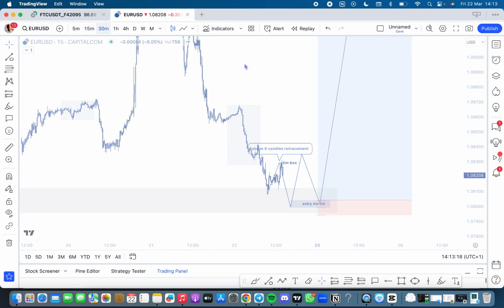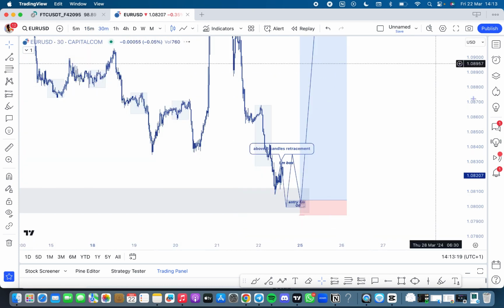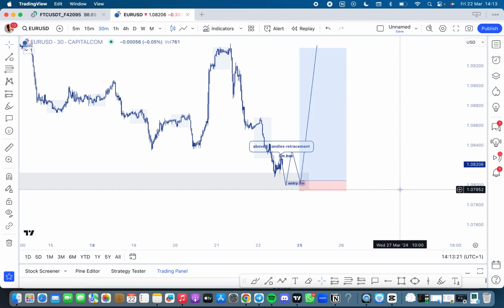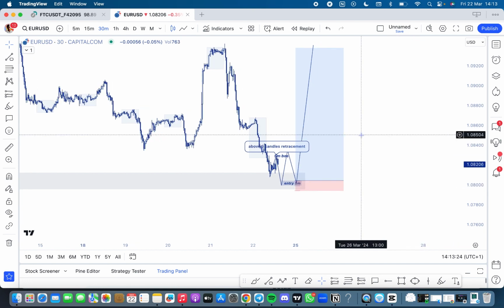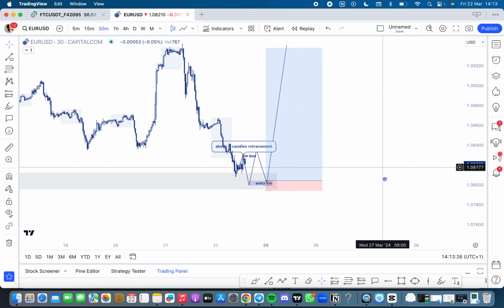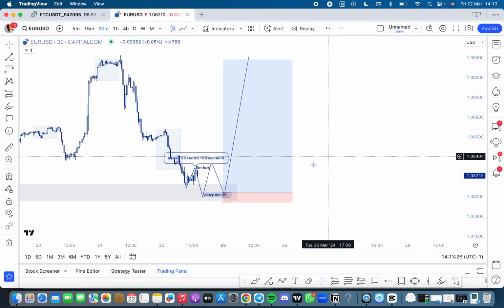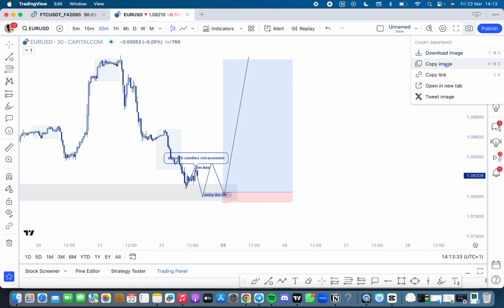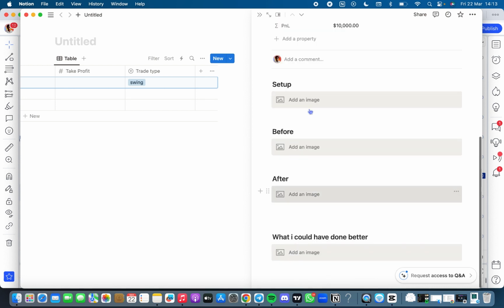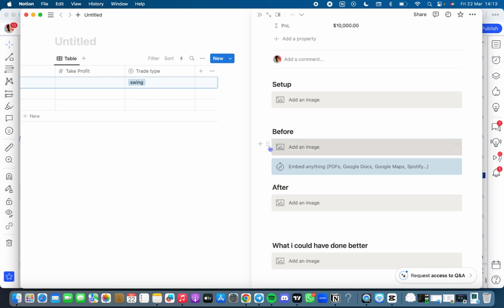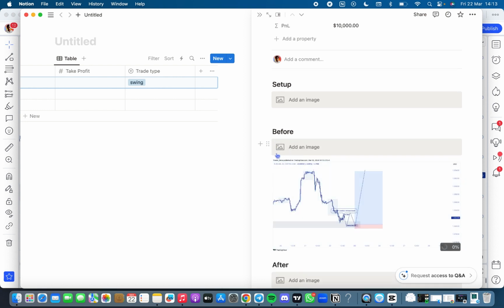So let's just assume a valid break of structure has happened, which it hasn't happened yet. Here's what we do. Because of how high the target is, you can go on the 30 minutes time frame to take your screenshots of your before. So this would be like our before, right? So we just copy the image. Because I'm copying it, not downloading it, this is what I would do, right? I'll come on here. This is my before, so I'll just post it there. Then I'll just delete this guy because I am doing a copy and paste.